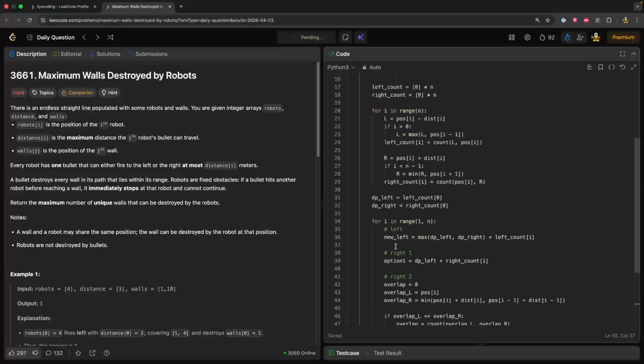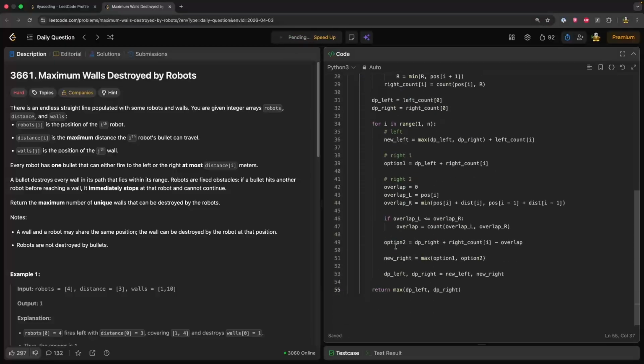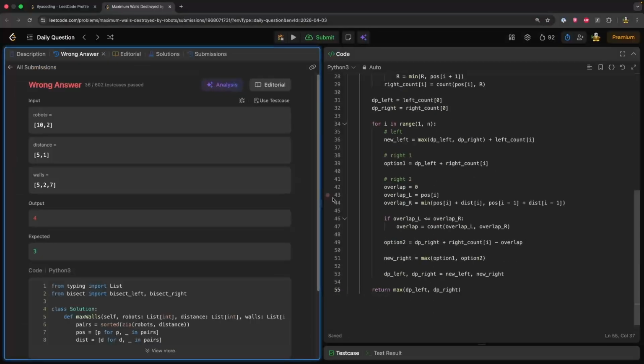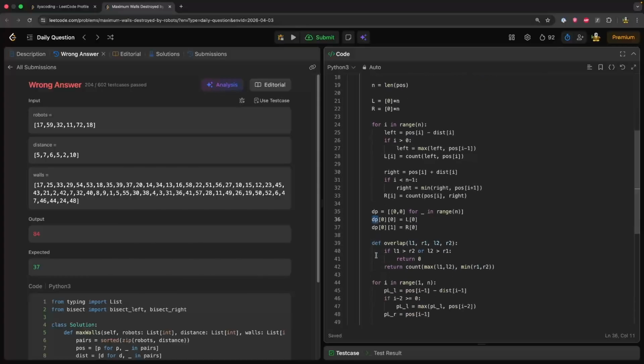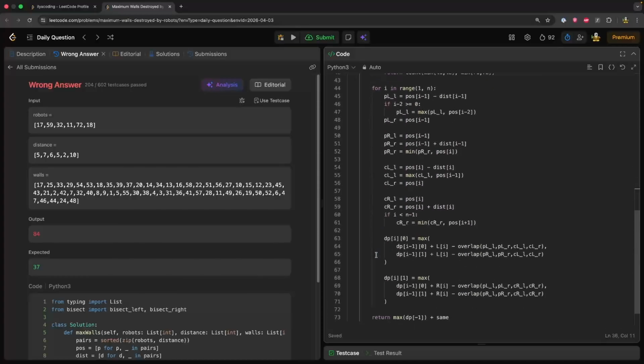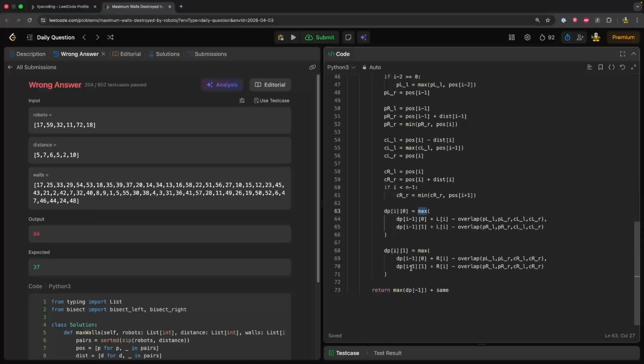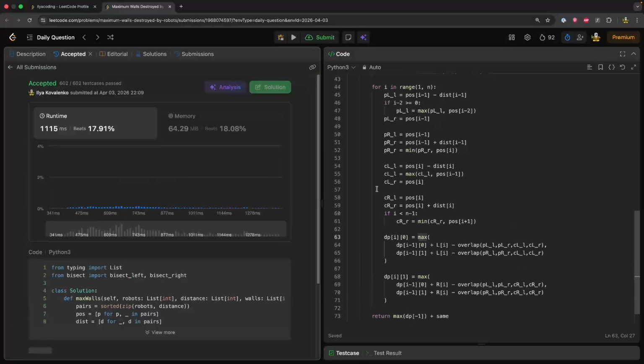So let's try submitting the solution to see if it actually passes. After adjusting the solution here, we'll use the dp array now and calculate the maximum of the current one, so the new one. So let's try resubmitting it to see if it actually works now.